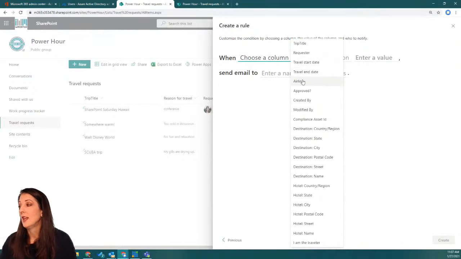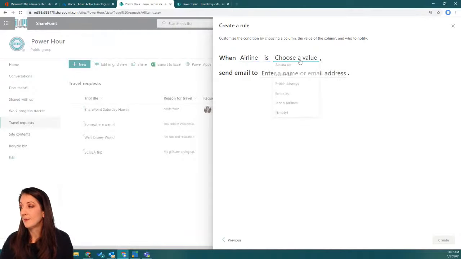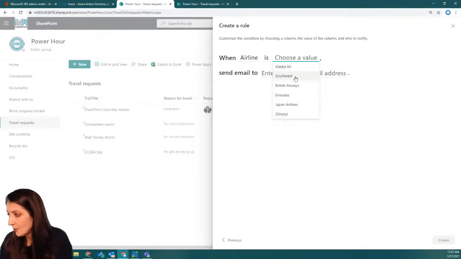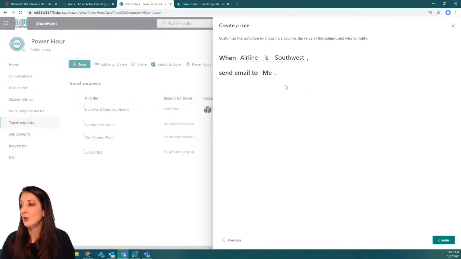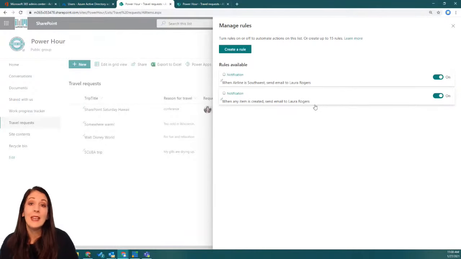I can say airline is Delta. Oh, Delta's not one of the options. Southwest, send an email to me. So I only want to be notified about items where the airline is Southwest, and then I can create that. Now, it doesn't give you any option for configuring what the email is going to look like. All right, so this is what you get. It's basically just what is going to trigger. The only action you have is sending an email. So like I said, super, super simple.